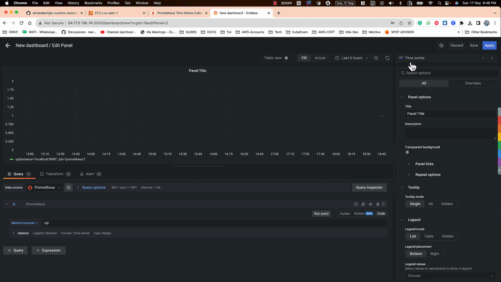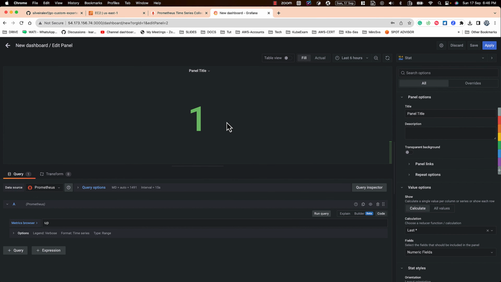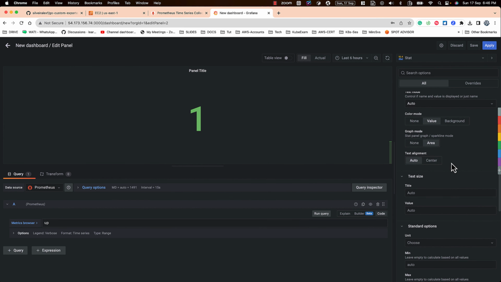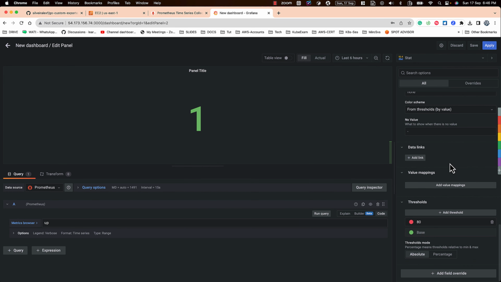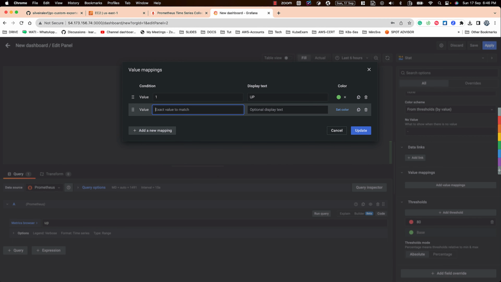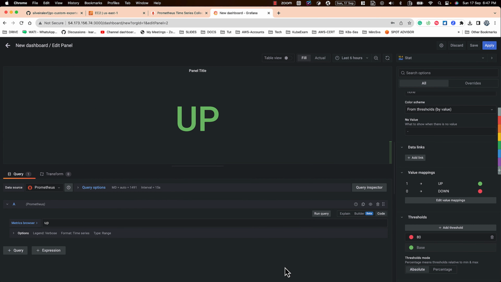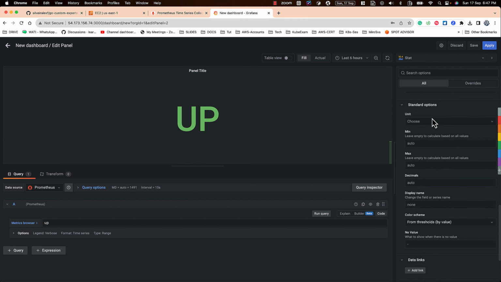Now I would like to project this data as a stat, and also add a value mapping. If the value is equal to 1, I would like to say it is up, and set a green color. If the value is 0, it should say down, and I would like to represent that in a different color. Now this will simply tell me whether the Prometheus server is up or down, right?